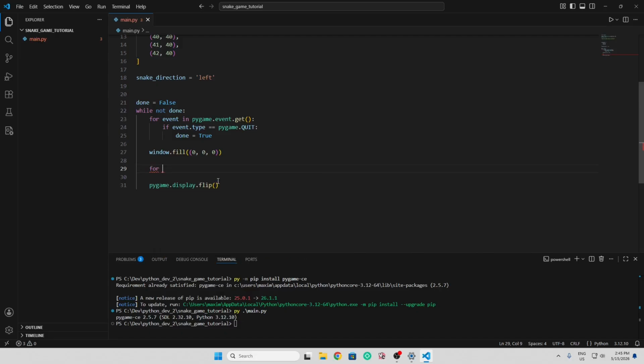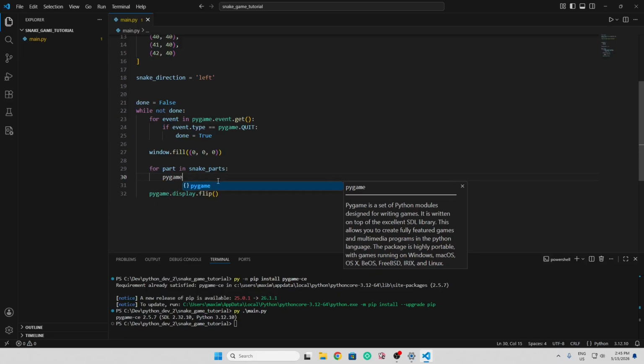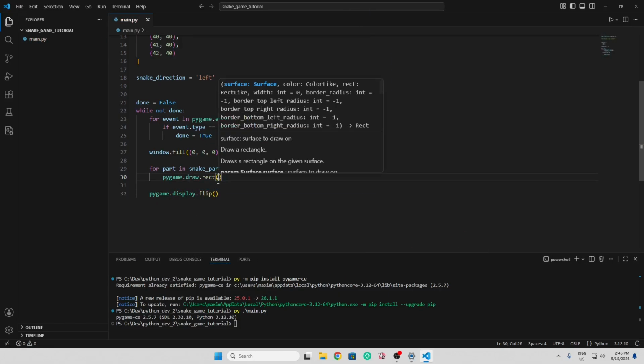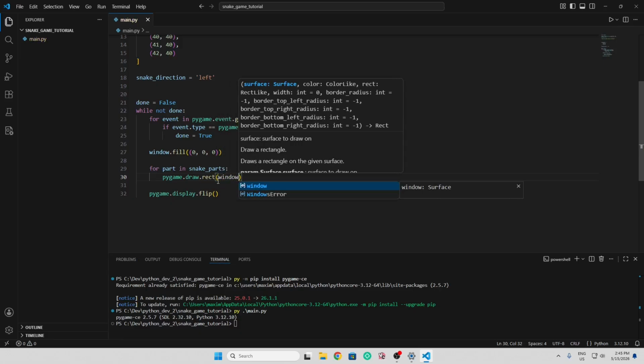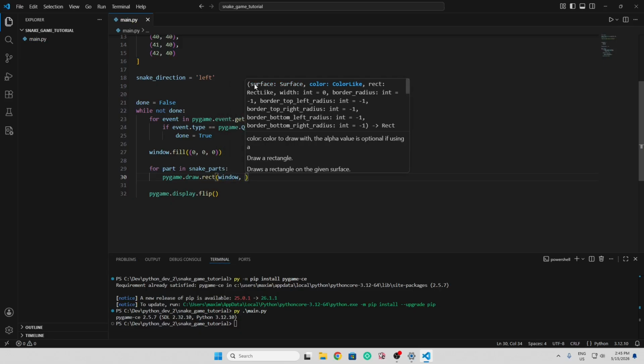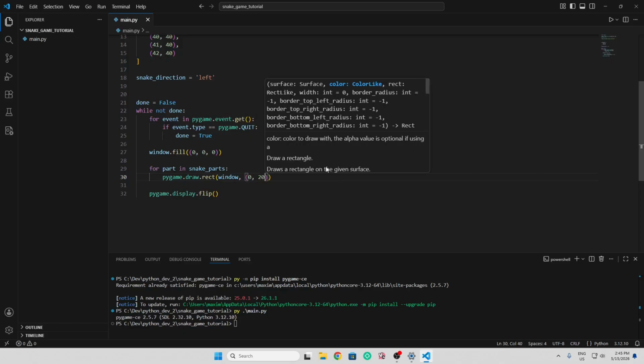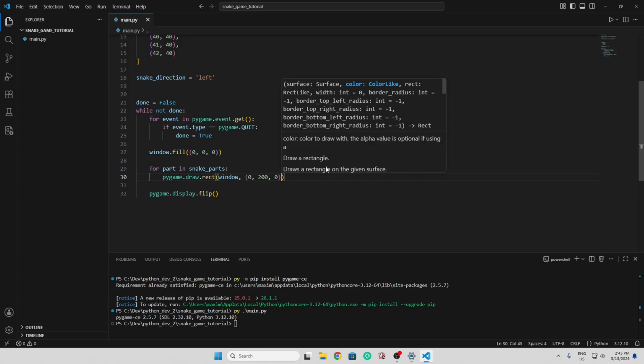So for part in snake parts, we're going to say pygame.draw.rect. We're going to draw to our window, which is why there's this surface argument right here. We have to put the window variable instead of our surface argument. Now we're going to put the color of the snake. Let's just make it green: 0, 200, 0. That's just RGB, so 200 green.